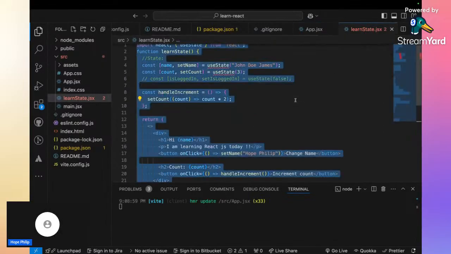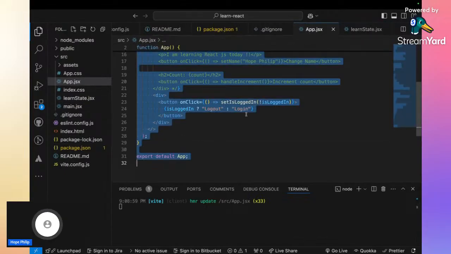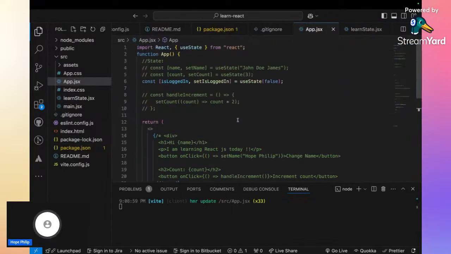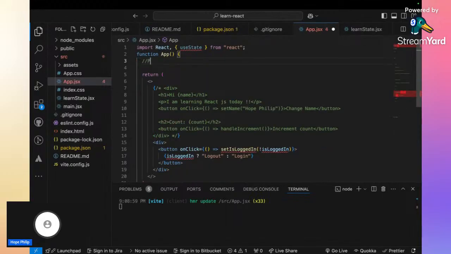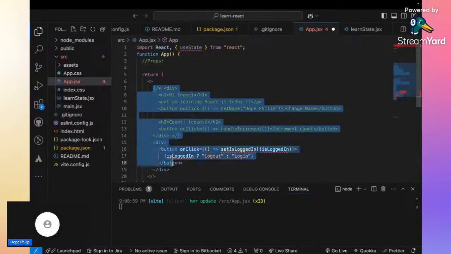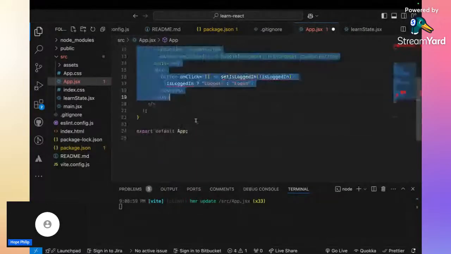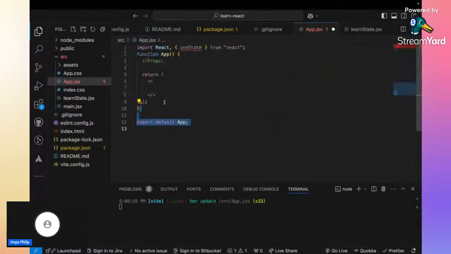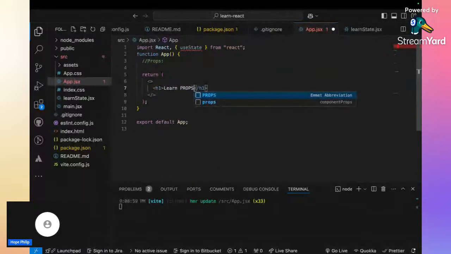Let me just copy this and paste it here. So the next thing I would be talking about, now that I think we understand what state means, is props. We're talking about props. Let me just remove all of this and have props.